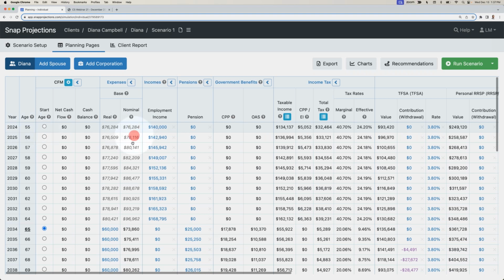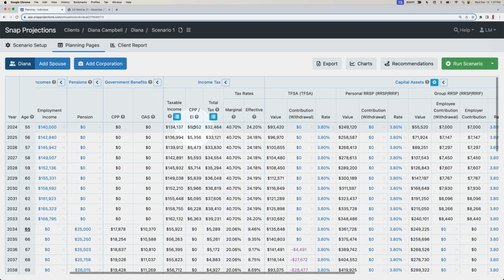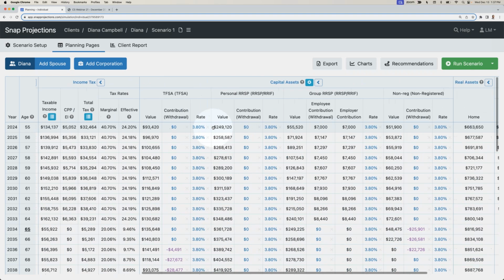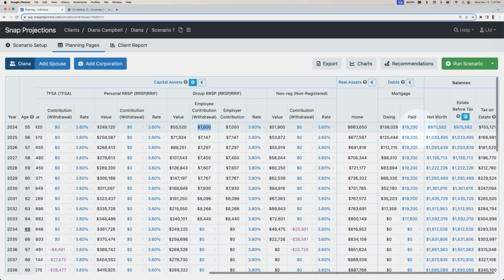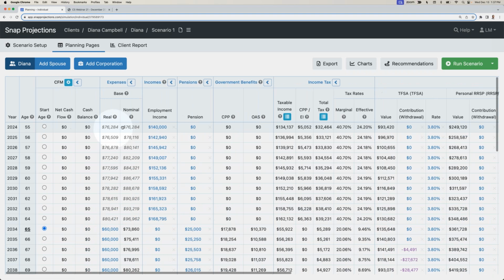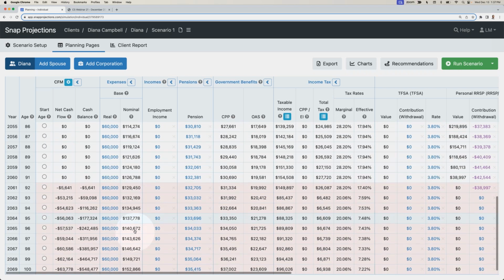We can see that SNAP is calculating the discretionary spending that's assumed to be available. So it's doing that by taking the employment income of 140,000. It subtracts off the CPP and EI value, subtracts off the total tax, subtracts off her portion of the group RSP contributions, and then subtracts off her mortgage and assumes that the rest is going to be spent each year. That continues until retirement, at which point our 60,000 target has been entered. SNAP is indexing that forward for inflation, and it continues to spend at that level as long as there are assets remaining in the plan.